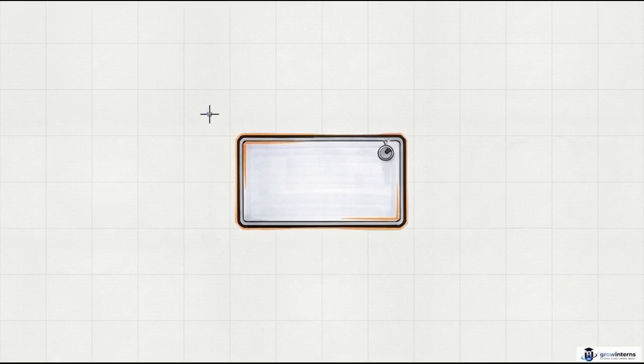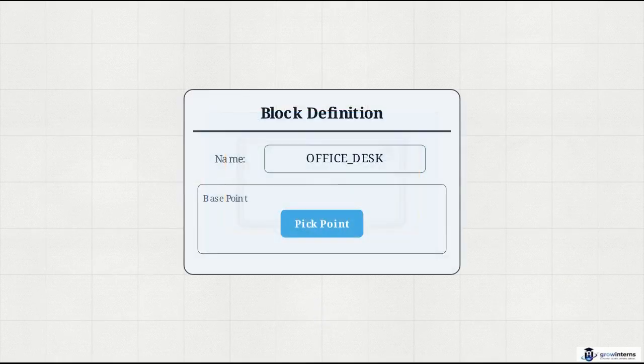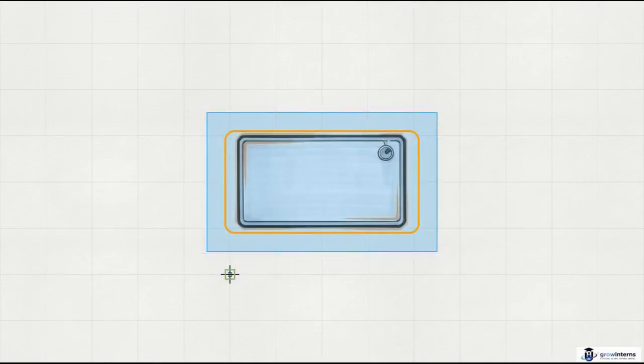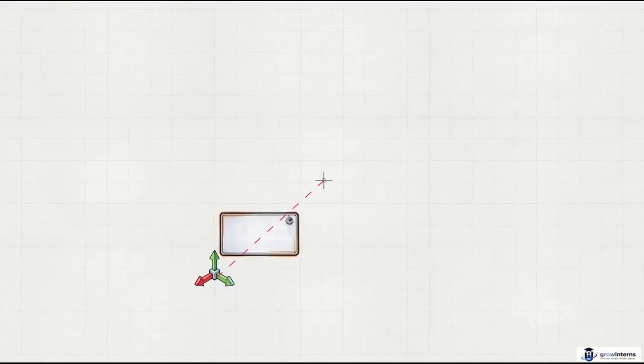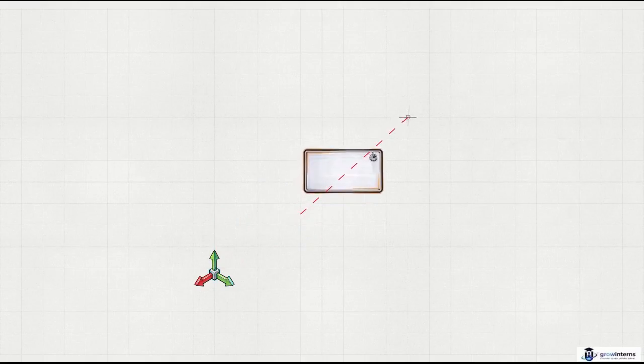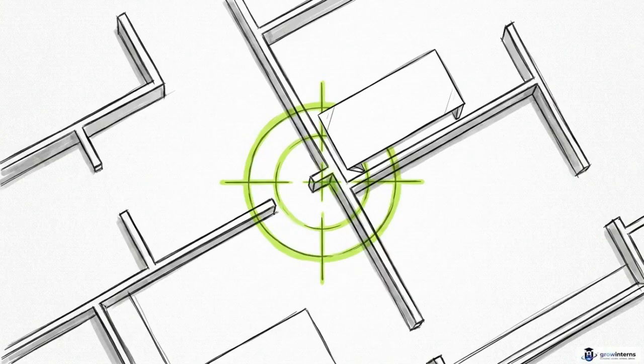Select Geometry and type B to open the block definition menu. Click Pick Point to assign a base point, like this bottom left corner. If skipped, AutoCAD defaults to the 0,0 coordinate. Next time you insert this desk, it appears thousands of units away. A properly assigned base point ensures objects land exactly where you want, keeping floor plans intact.